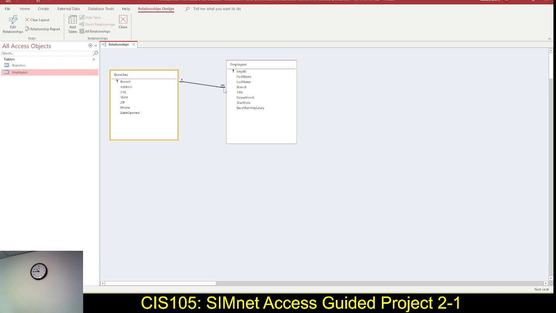And then we're gonna go to Database Tools, Relationships. We're gonna double click branches, double click employees, and close add table. You can drag employees over here. You can also put your pointer in the corner and make it bigger. Just make it wider so you can see it all.